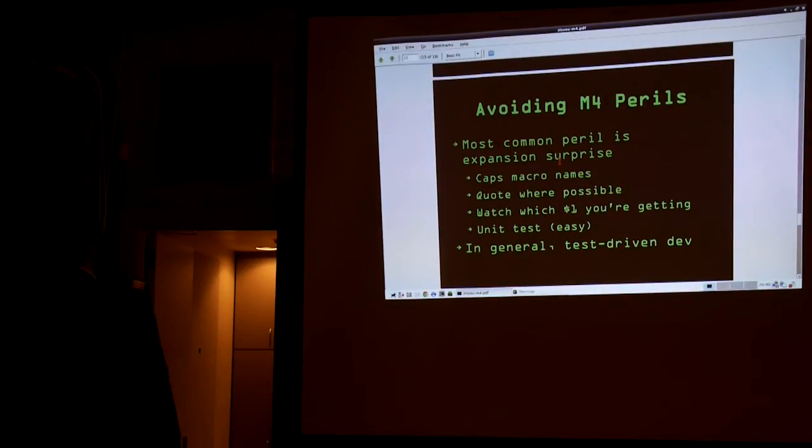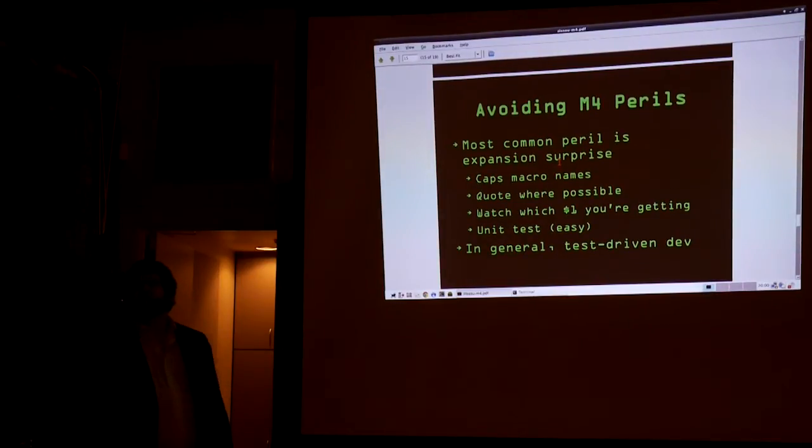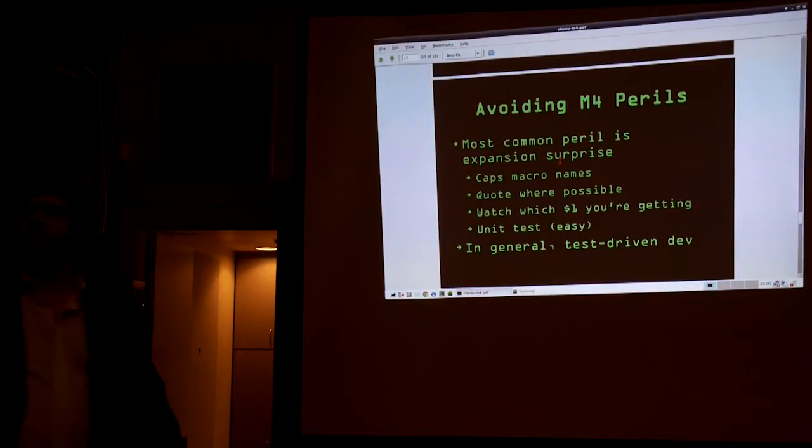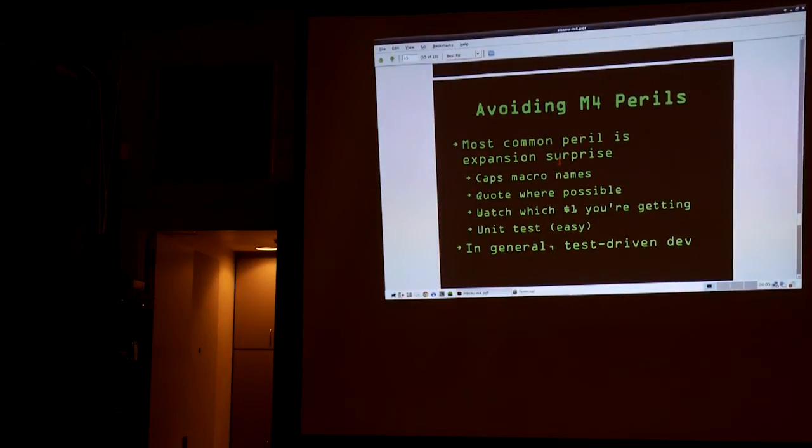And in general, I'd say that M4, more than most things, really benefits from, not capital T, but probably small t, test-driven development. You really want to find out what your macro is supposed to do and be pretty sure of that. And then you want to build some tests, and then you want to build your macro. It really works better than going the other way around.